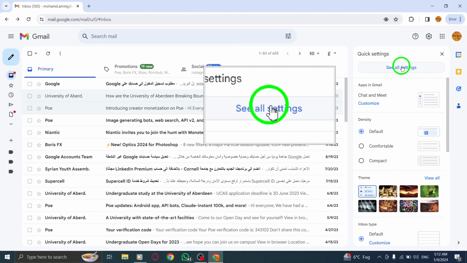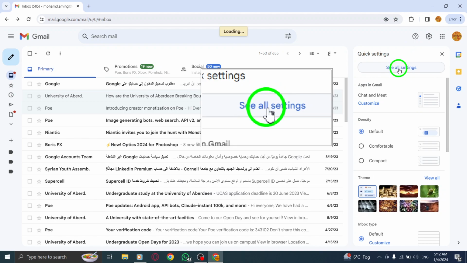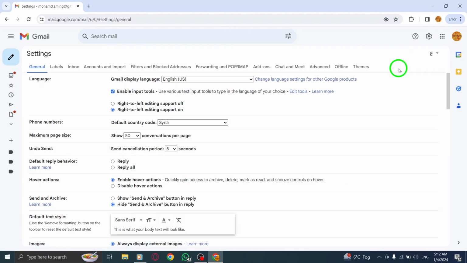Step 3. Click See All Settings. A drop-down menu will appear. Scroll down and select See All Settings to access the advanced settings options.